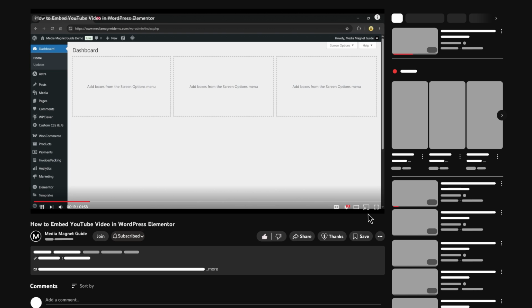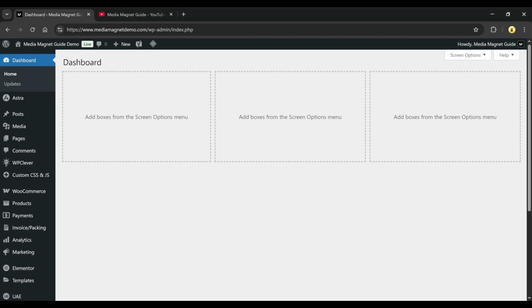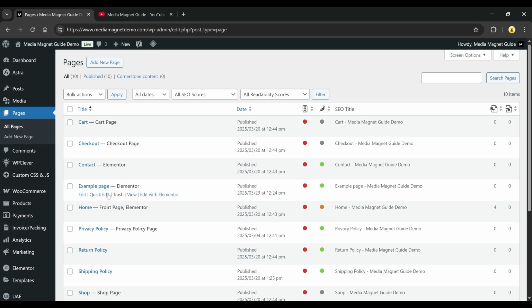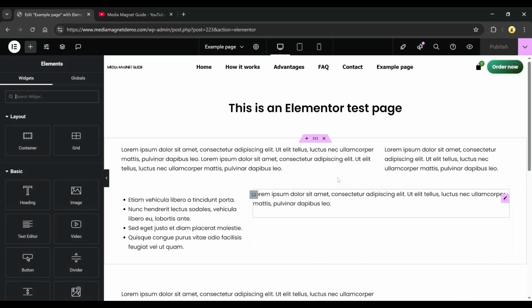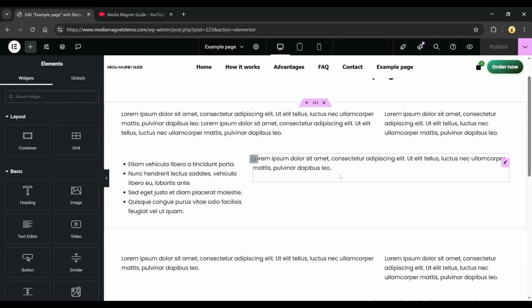Now, let's jump in. Head to the back end of your WordPress website. From the left-hand menu, click on Pages, then select All Pages. Choose the page you want to work on. I'm using the example page here, and click Edit with Elementor. Once the Elementor editor opens, decide where you want your video to appear.